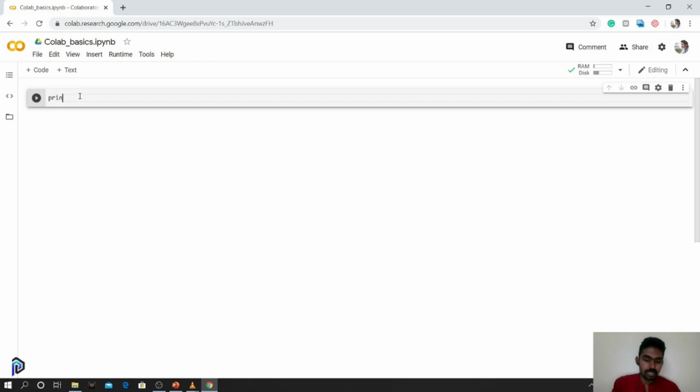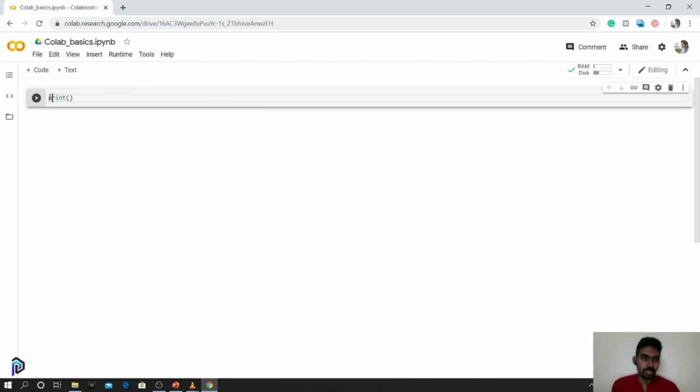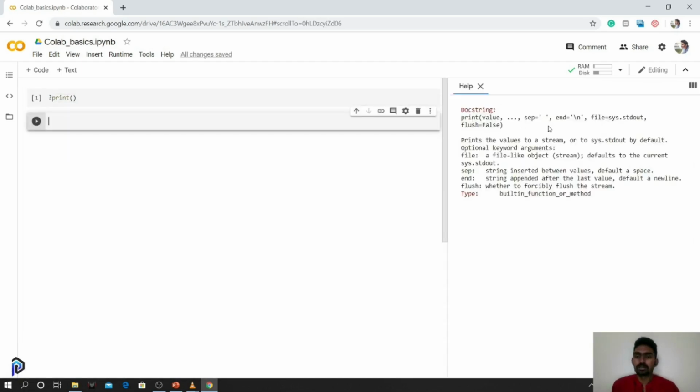We can run any Python command in this code cell. I'll just start with the print command. You can see it actually gives you the docstring of the particular function, like a value should be passed, the separator parameter and the end. So it is suggested over here. You can also put a question mark before a particular function, and the docstring is printed over here. Similarly, you can use it for any function.